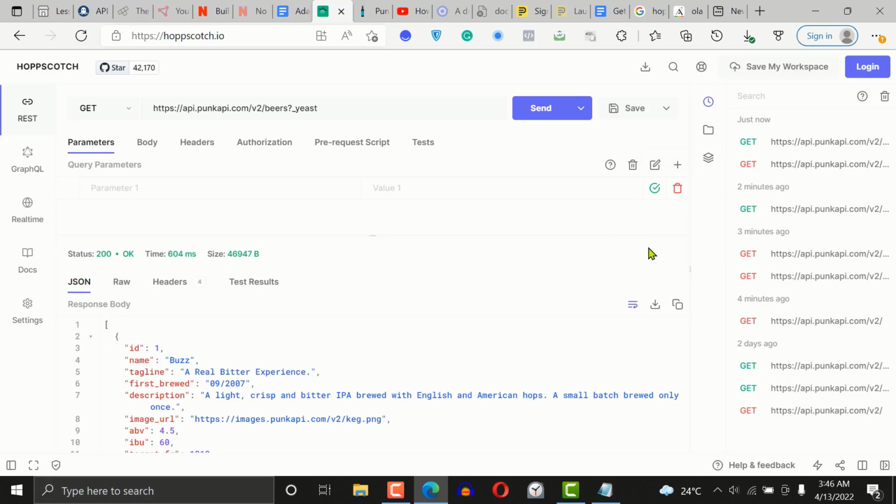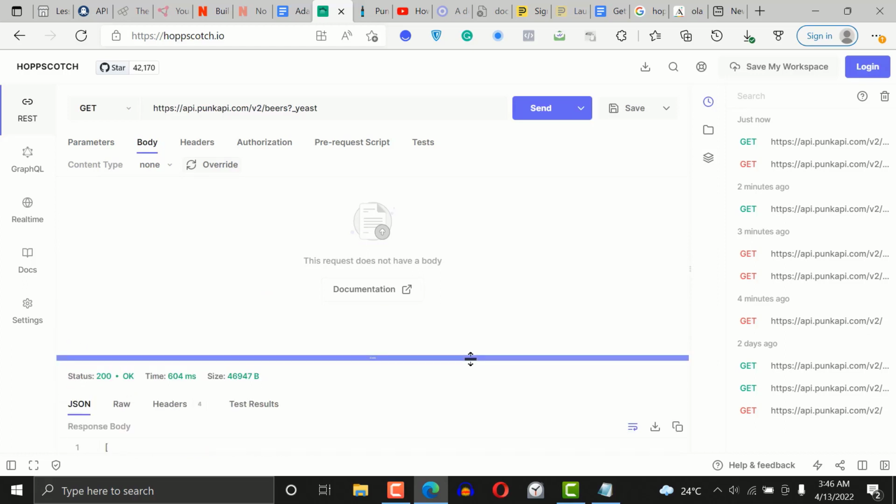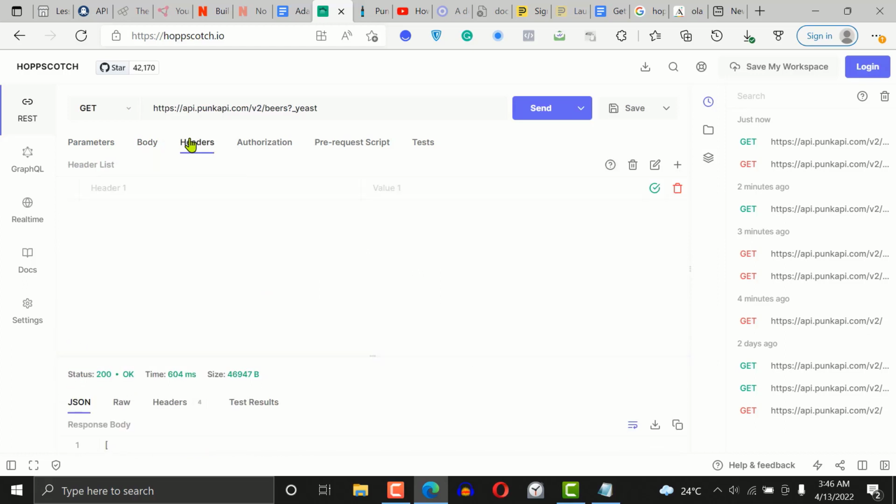So can you see right there? It's giving us all the beer that is made of yeast. That's what we're getting this time. So we have a parameter. We have a body. There is no body right here because this API is just public, so there's no body right there. Then we have the header.